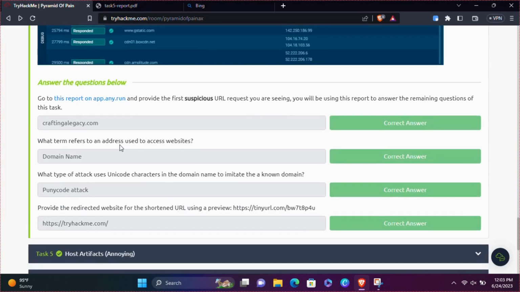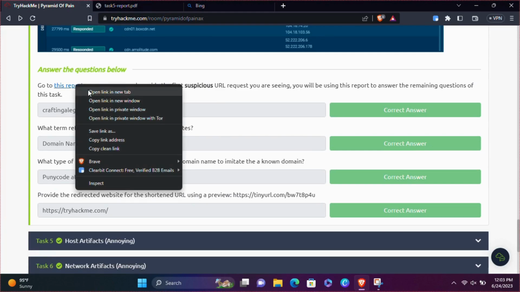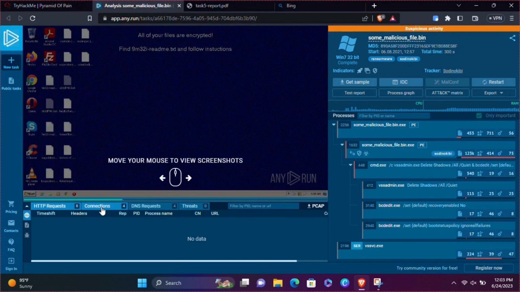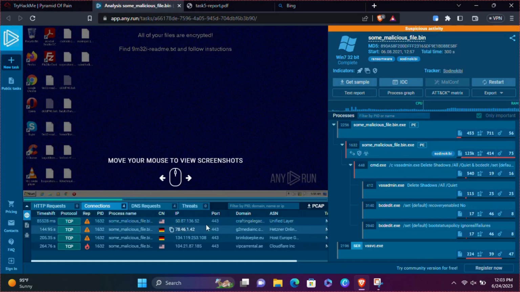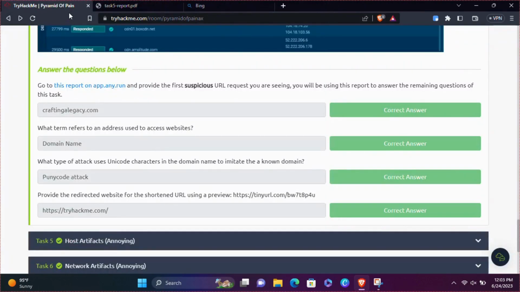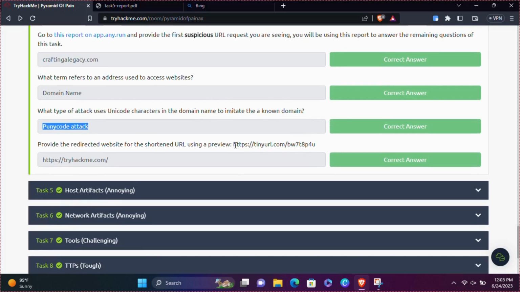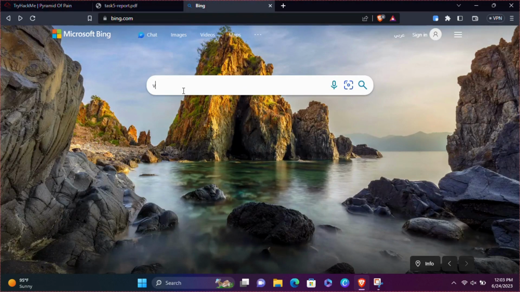So for that we go down here. As we can see, we just have to see this report, and in that we need to find this. We already know about this. If you go to the connections, in the connections you can find the IP and the domain associated with that IP. That's a malicious domain. As we know, the name used to access a website is called the domain name, and this attack using Unicode characters is called the Punycode attack. And I want to show you something about this: how we can check whether a particular URL is suspicious or not.